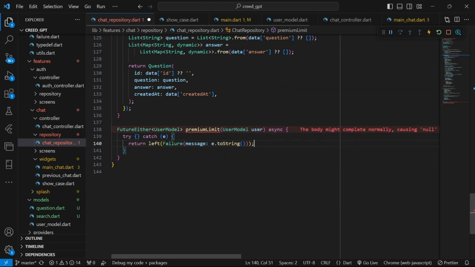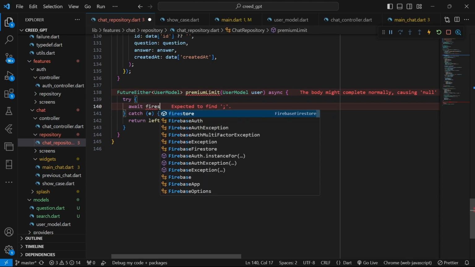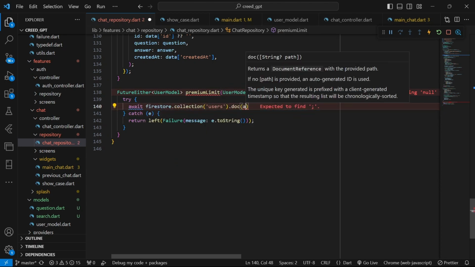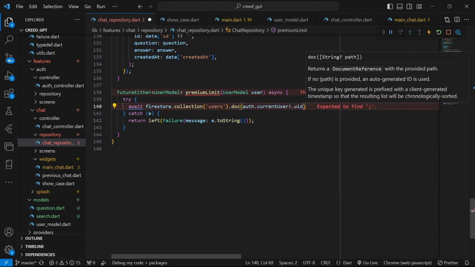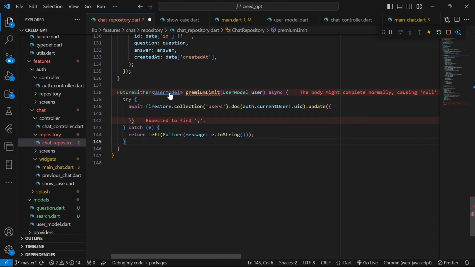Again, if you don't understand any of the syntax I'm writing, please hit me up in the comment section and I'll help you. So what do we want to do? Basically, we want to go to the Firestore collection, go to the users collection, go to documents, then auth.currentUser.uid, and in there we want to update something. Now, what do we want to update? We want to update the limit.